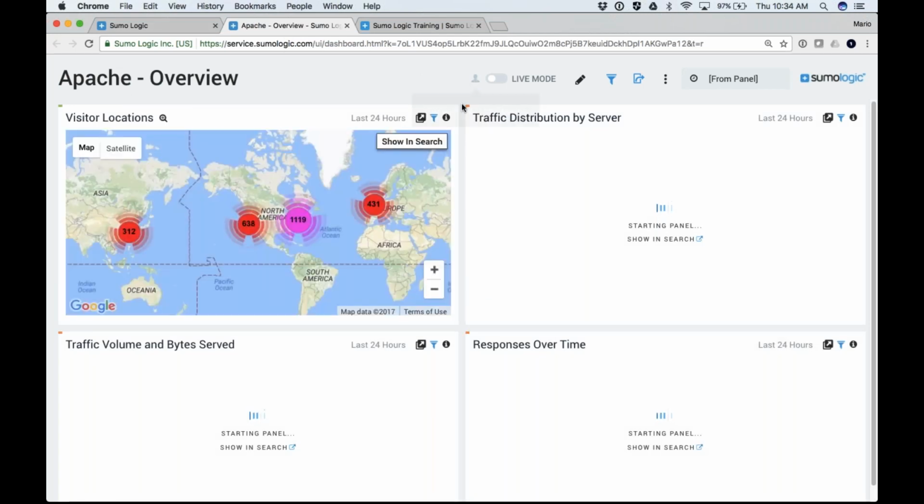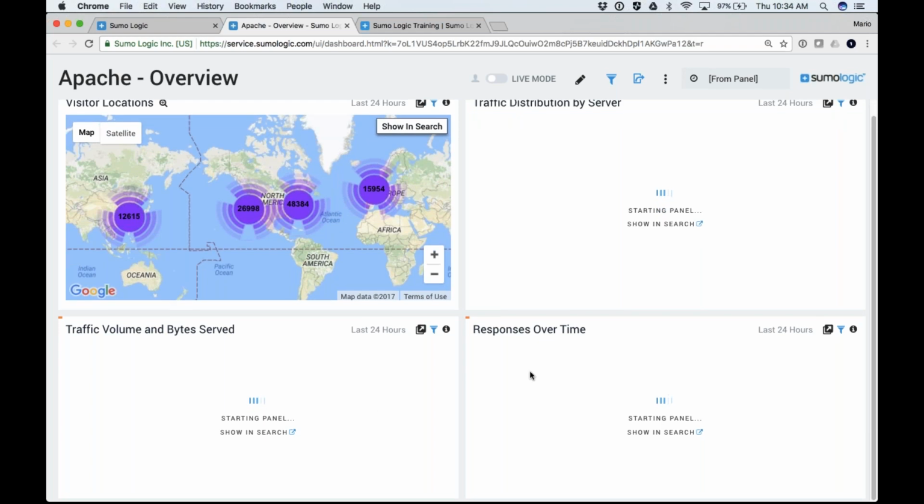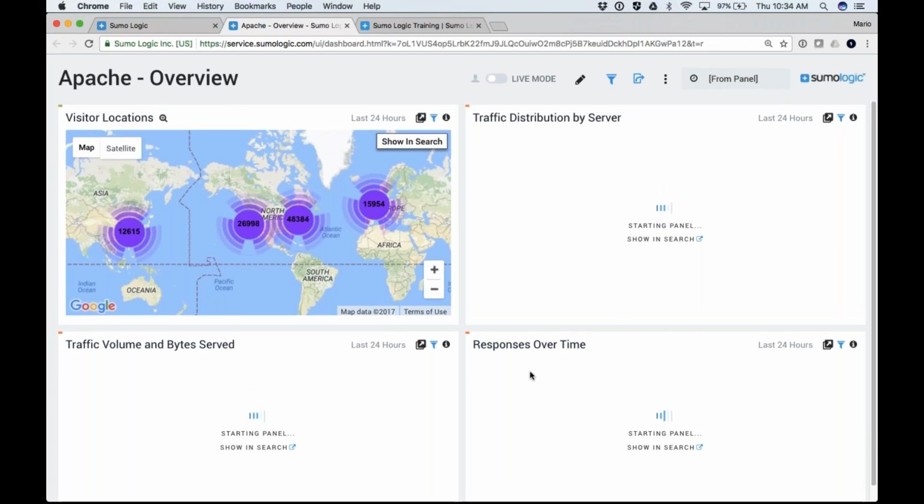So in this case, I'm clicking on someone else's dashboard. Let's see who owns this. Oh, actually, I happen to own this. I've already gone through this, but this is showing me an overview of my Apache data. Notice how as a new user, I didn't even have to create anything. I just went in and I found stuff that someone else had shared, and I can see visitor locations. I can start seeing traffic distribution by server and all that good stuff. So this will populate in just a second. But my point to you is there's no need to start from scratch. It's possible that someone else already created content for you.